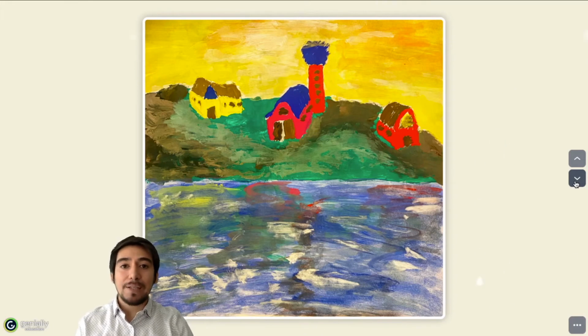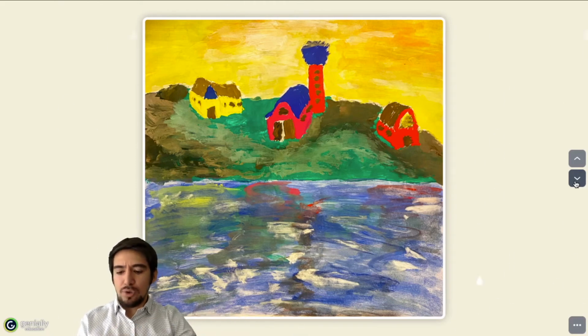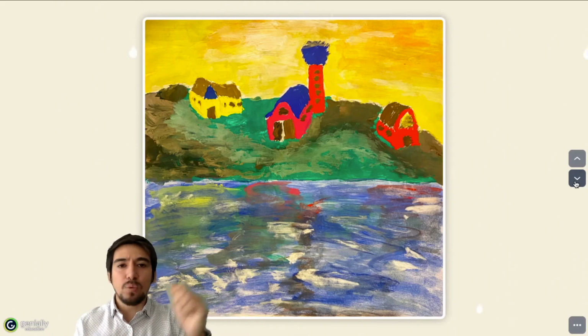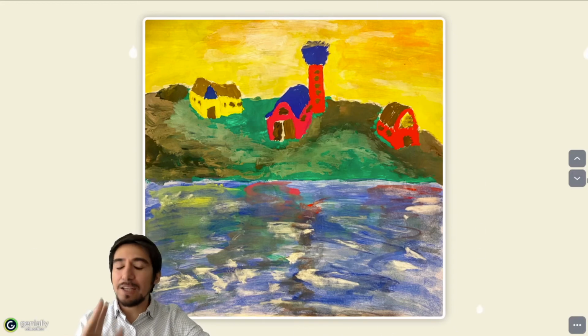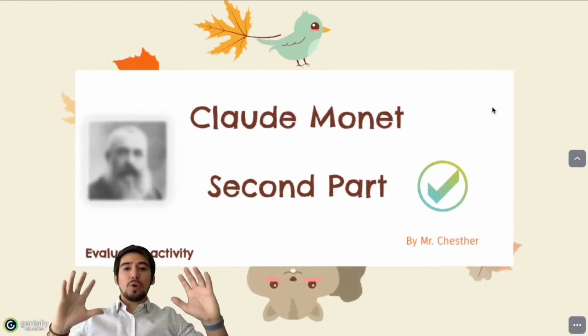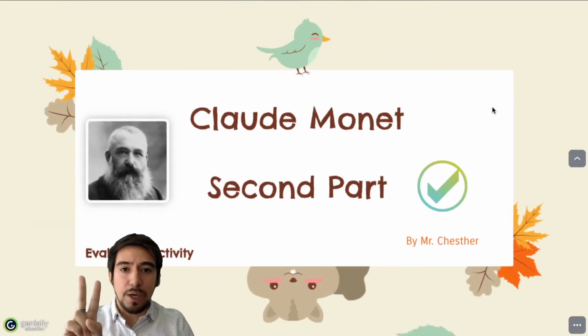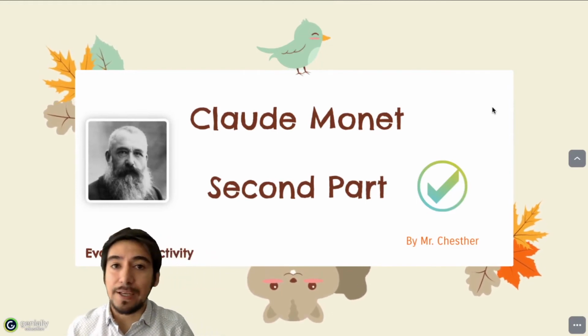And remember to add white as well. Now, one of the main things about this, don't be afraid of add water. Just put tempera and add water, and it's going to be incredible, I promise. That is going to change the painting, 100%, okay? So, this is what you have to do. Second part, done. Remember, this is going to be an evaluated activity.